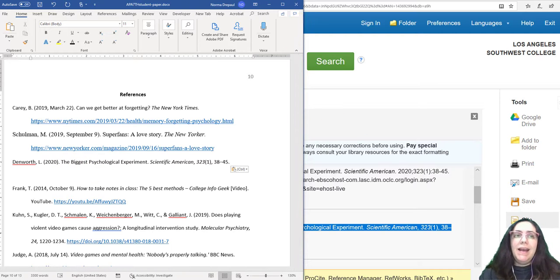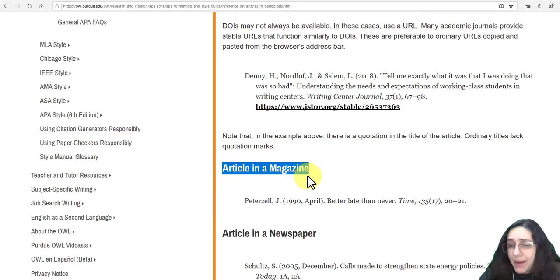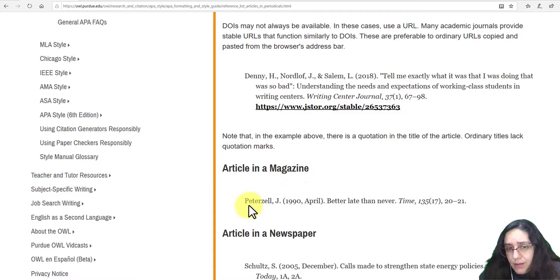Now let me look at a guide that shows me how to do this. Okay, so now I'm inside the Purdue OWL, and here's how to do an article in a magazine or a periodical. And again, here's the author, the date. Oh, I need to include in there the month.